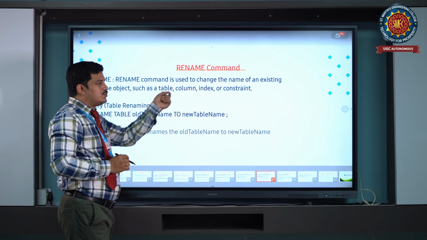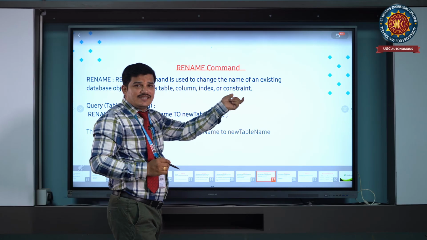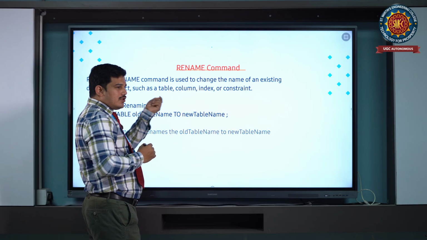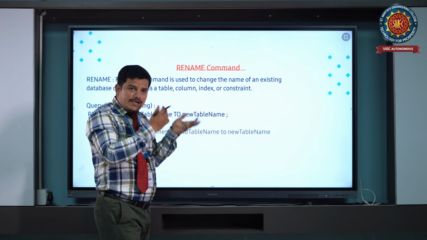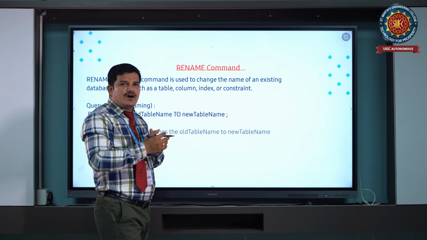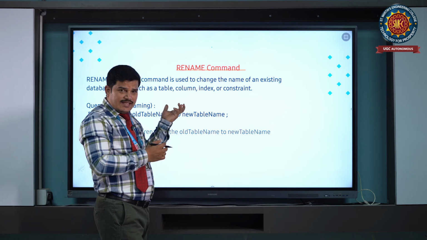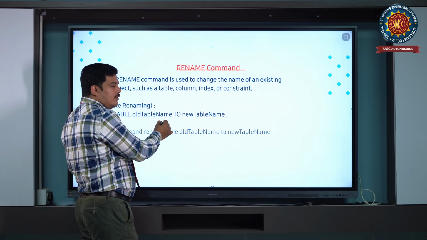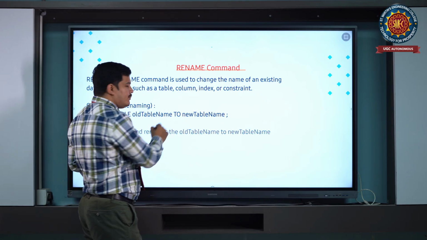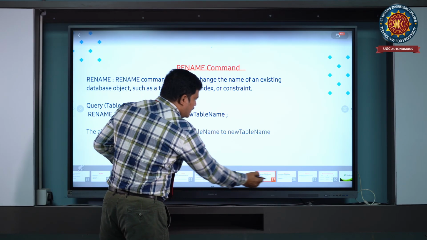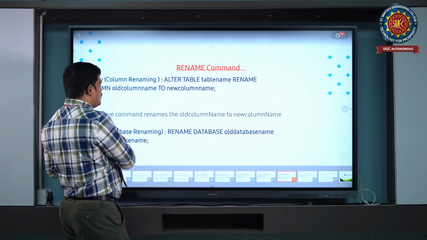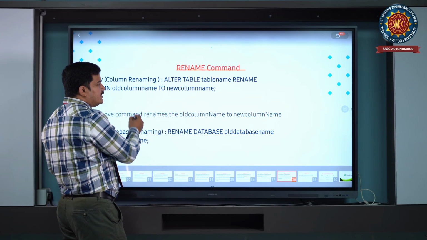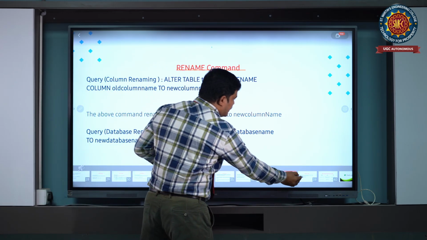Rename is the command which is used to change the name of the existing object. For example, if I want to change the database name, the table name, the column name, the index name, or the constraints, we will use rename. In order to rename, we write RENAME table name TO new table name. In this way, the rename command will work. Using the above query we can rename the old database name to the new database name. This is how we are going to update the particular database or table.